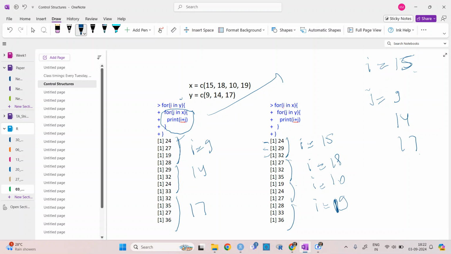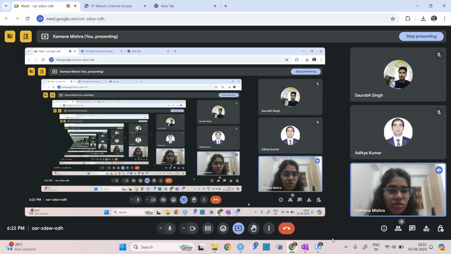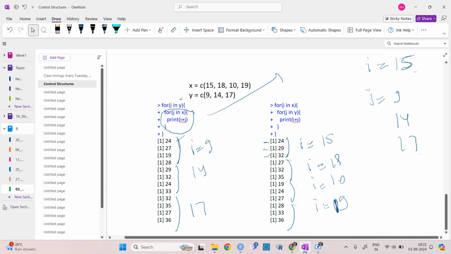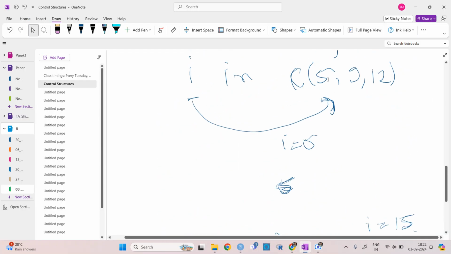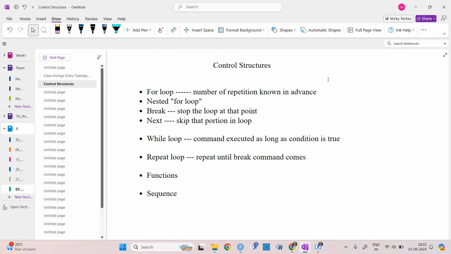Is it understood, or is there any issue with that? So I will repeat. Okay, so if there's no issue, I will continue, and if there is any issue, you can say it in between also, or you can take some time to understand and say in the next class if you need. Okay. So this one was basically the nested for loop. So we have done the for loop and nested for loop.